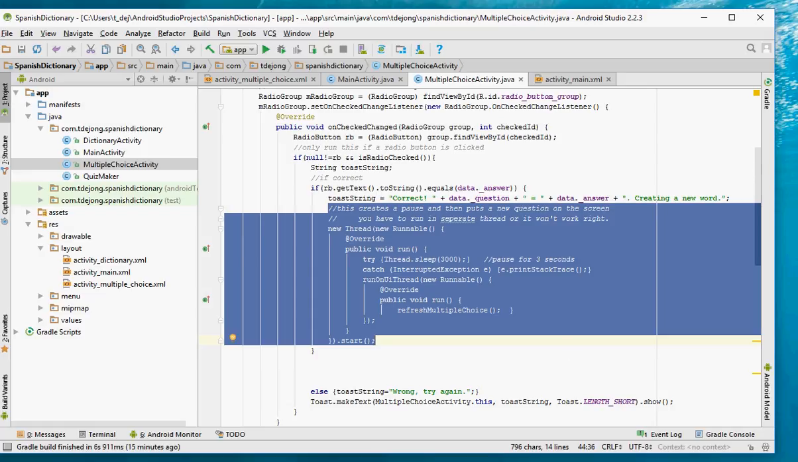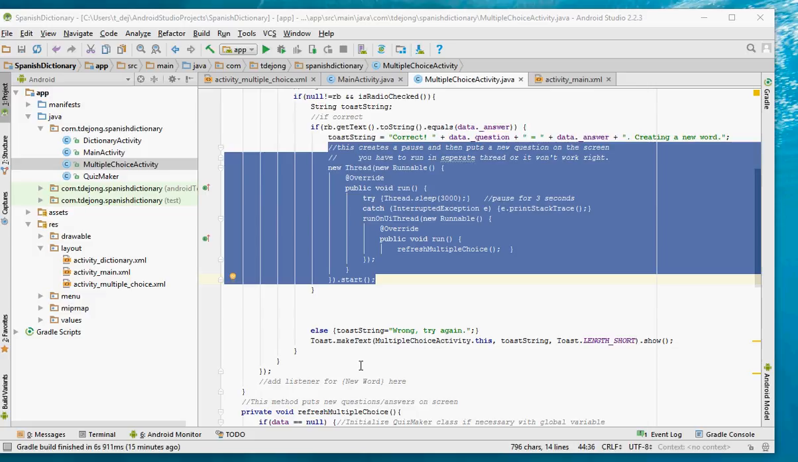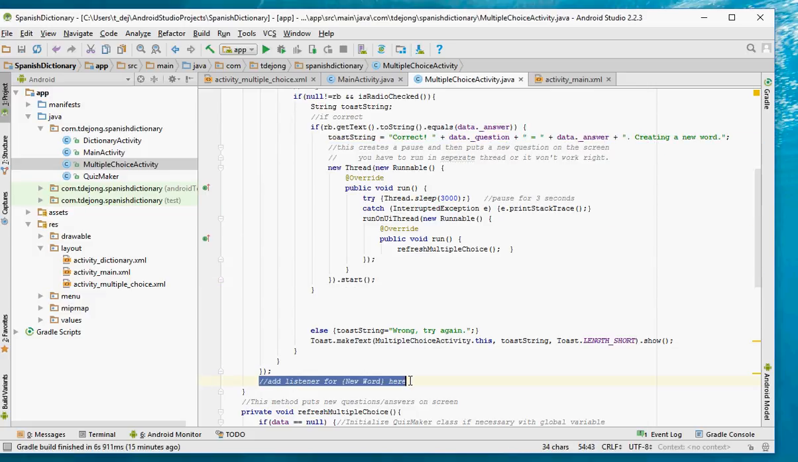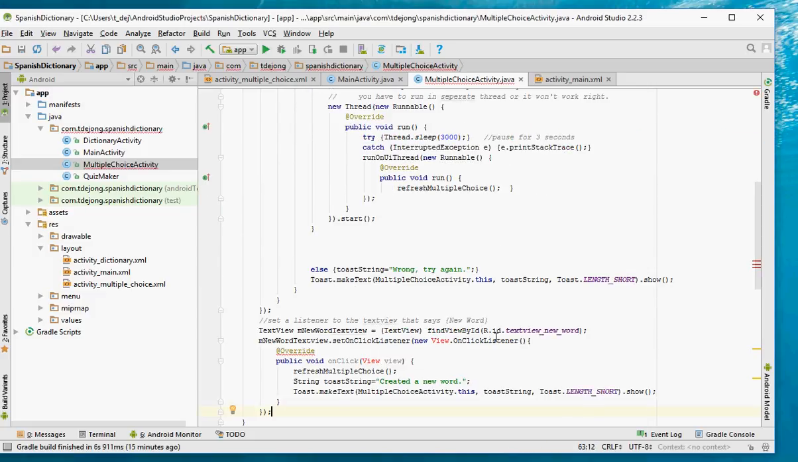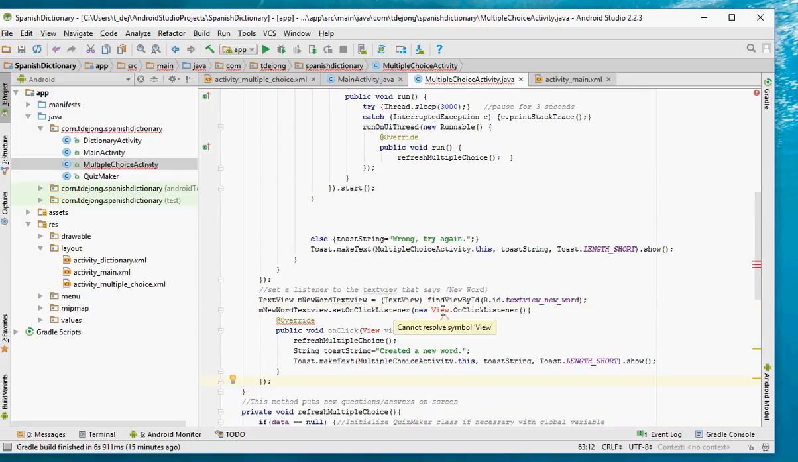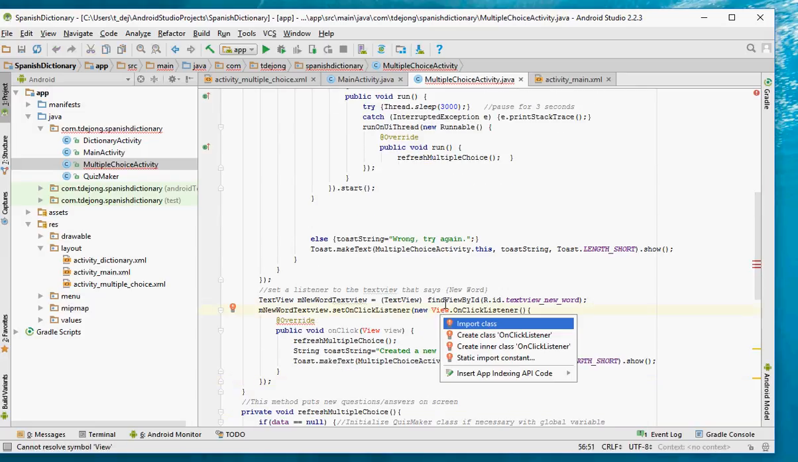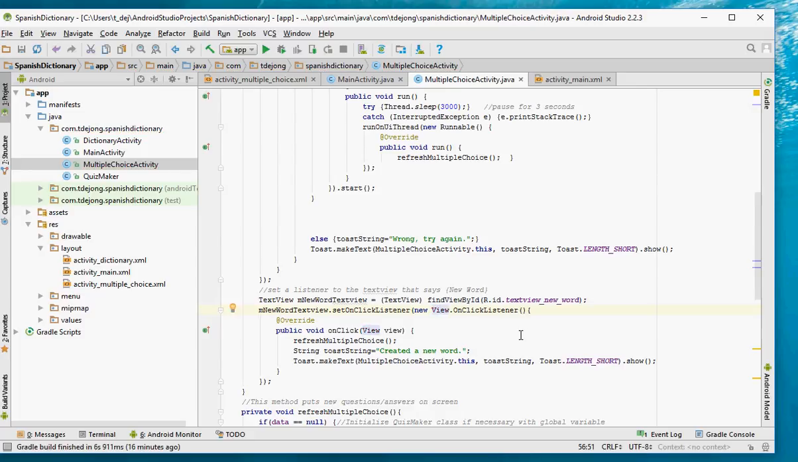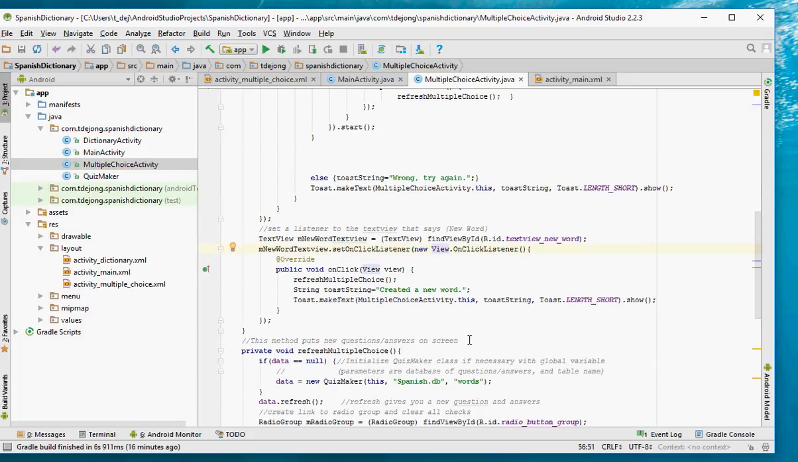And then we got one more piece of code in here. What we want to do is add one more listener, so that if the person clicks on a new word, it actually gives them a new word. And once again, we don't have view here. We have to import that yet. Like that. And so what happens is when they click on new word, it will create a new word for us by running this refresh multiple choice.